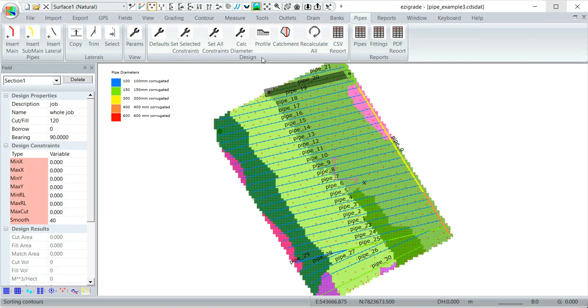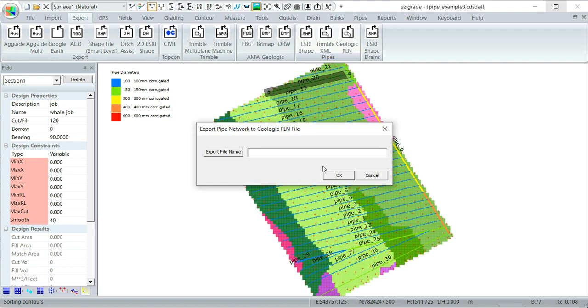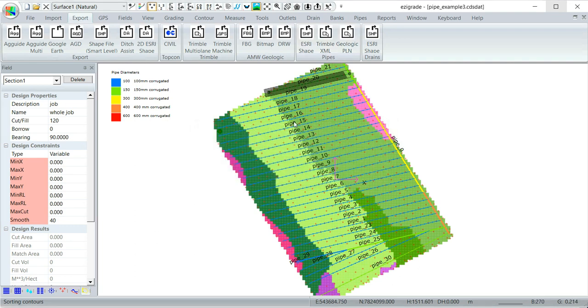And again we can go back to pipes, export. And if you want to create a geologic PLN file for the geologic system, you click on that and just give it a name, and it's created for you, and then you can export it to your job.